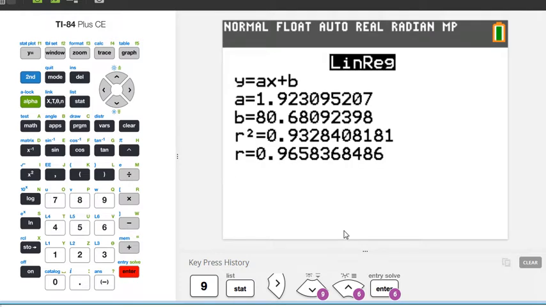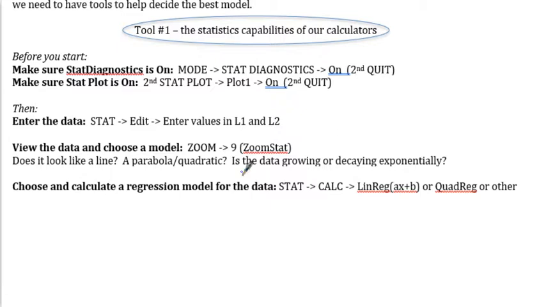What this is telling me is the best fit is this line y equals ax plus b when a is this number and b is this number. Okay, so that's how we fit a model to our data. The calculator does all the work for us. Once we determine what kind of model we think would be good, we make the calculator determine what the actual y equals equation is going to be. Okay, so those are the statistics capabilities of our calculator.